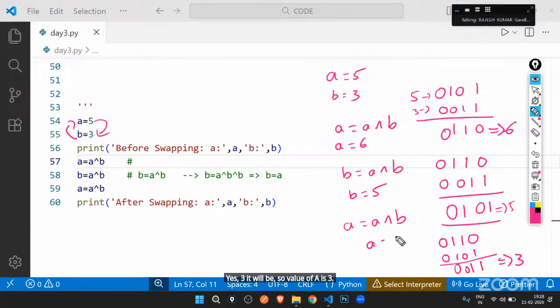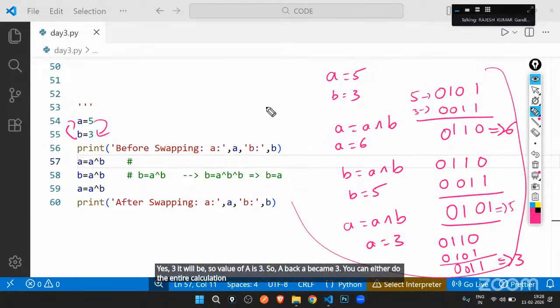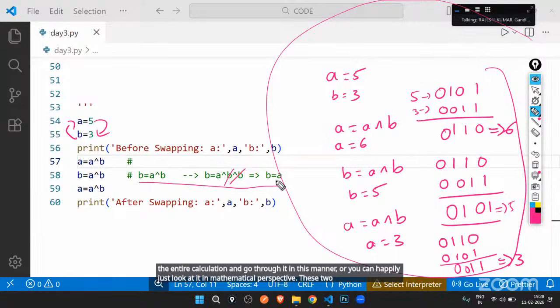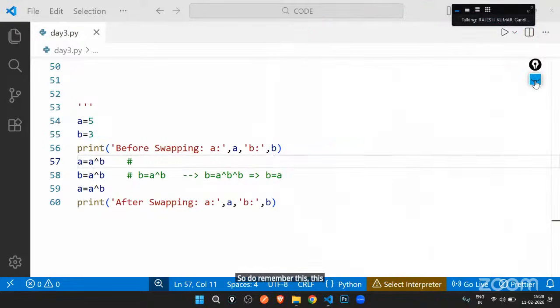So A became 3. You can either do the entire calculation and go through it in this manner, or you can happily just look at it from a mathematical perspective. These two will cancel out each other. B equal to A. That's it. So we will be using this XOR property a lot in array related calculations and all. So do remember this. This would be very useful to you.